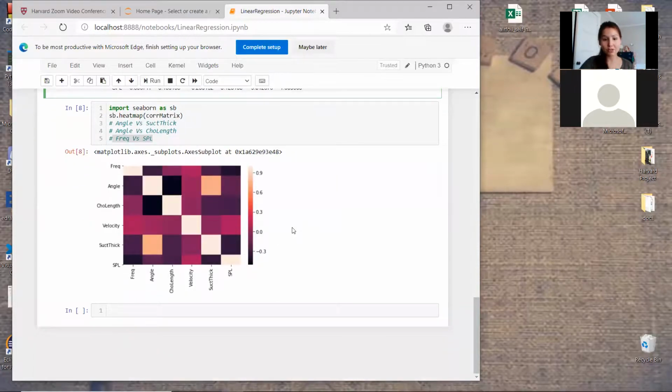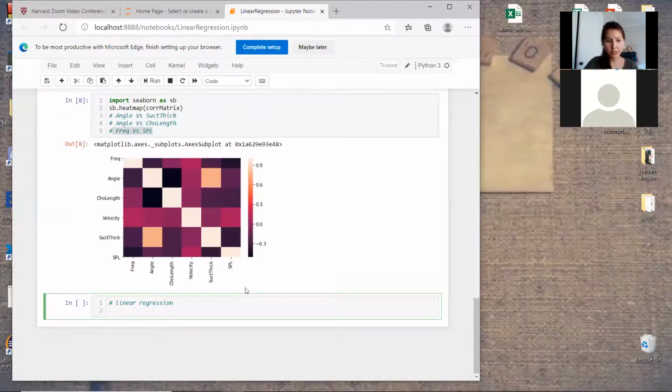We have reached the point where we want to do linear regression on this data. Let me comment it: linear regression. First, let's understand what linear regression is. Linear regression is actually that line formula. Do you remember the line formula? We had one y and x, and we were predicting how y changes if I change my x.